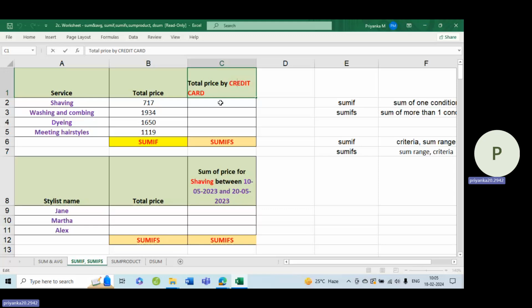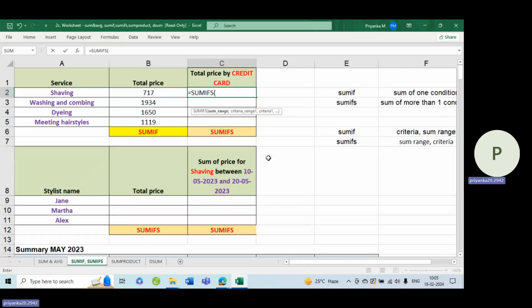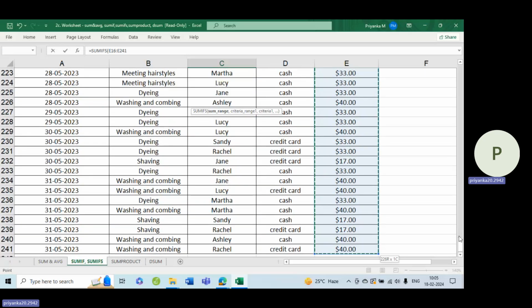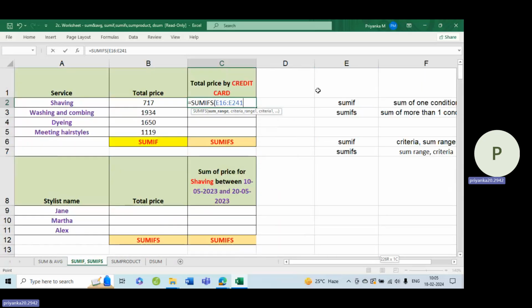Okay, so this is another criteria. So two criteria are here. One is shaving and another thing is credit card. So I'm going to use the SUMIFS formula here, SUMIFS, then my sum range. My sum range is obviously my price range. Select it, Control Shift Down, so your entire range gets selected, then comma, then your criteria range.